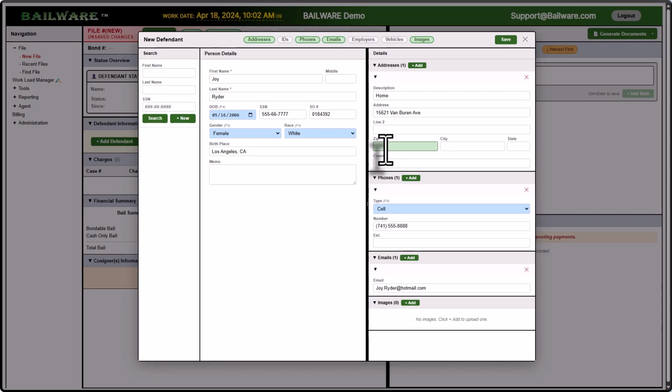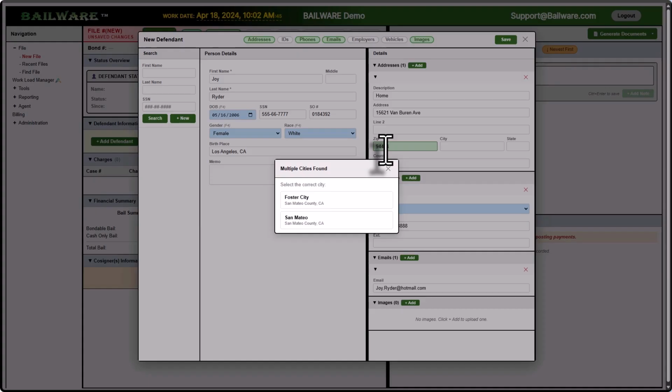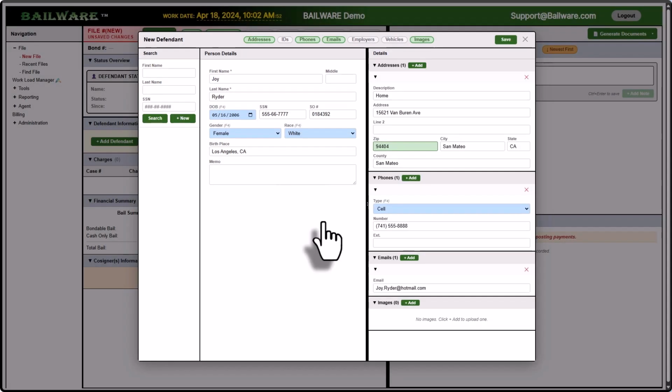But I'm going to take a second and enter a zip code that spans 2 cities to show you how smart Bailware is. Bailware wants to fill in the city, state, and county for you once it knows the zip code. But in this case, the zip code spans 2 cities, so you get a pop-up to select the correct one. Usually this isn't the case, and it will simply autofill the data. I'm going to put her real zip code in now.